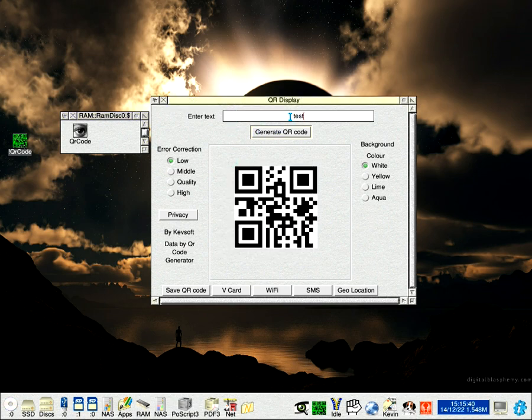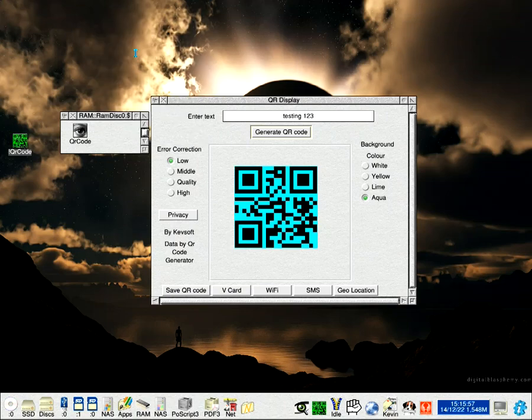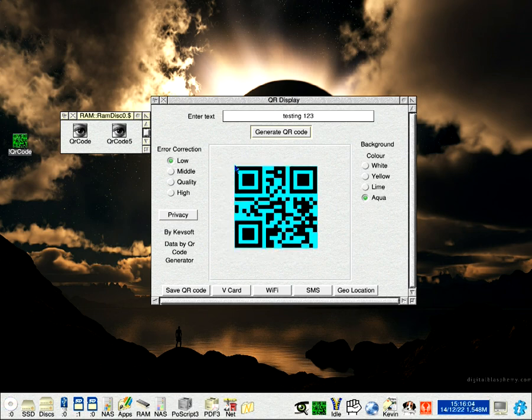I put Steam 1, 2, 3, change the colour to aqua, generate QR code, now save the QR code and change that to 5 and press the Return key, and it saves it. You've got that one and you've got that one. That's about it for the change on this one.